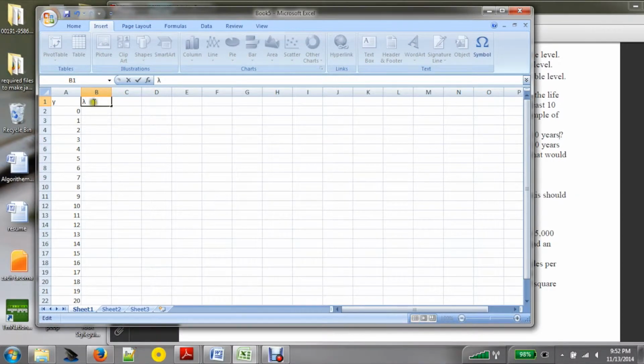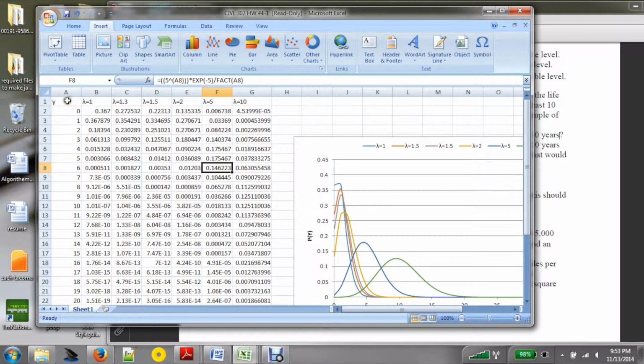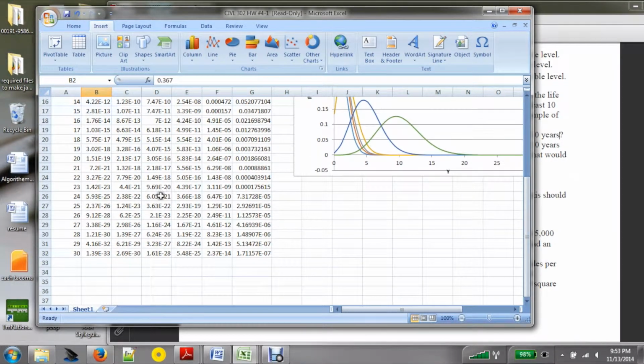We're going to input our lambdas across here, and for time's sake, I will revert to my complete Excel spreadsheet. I don't want you to watch me input a bunch of numbers and waste your time. So you can see here's our format: lambdas across the top, our y values in the first column. Let's go now into how to insert the equation.